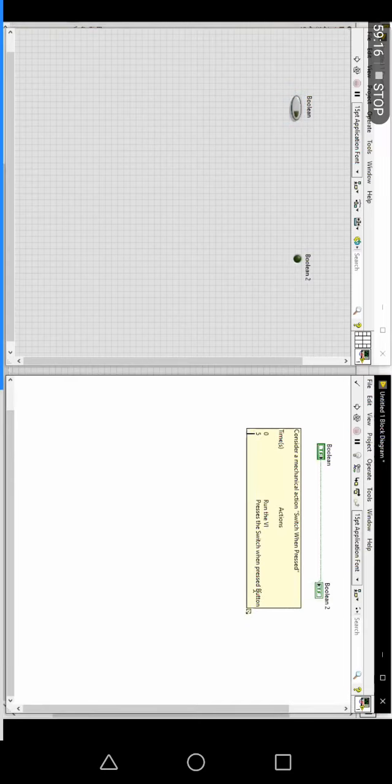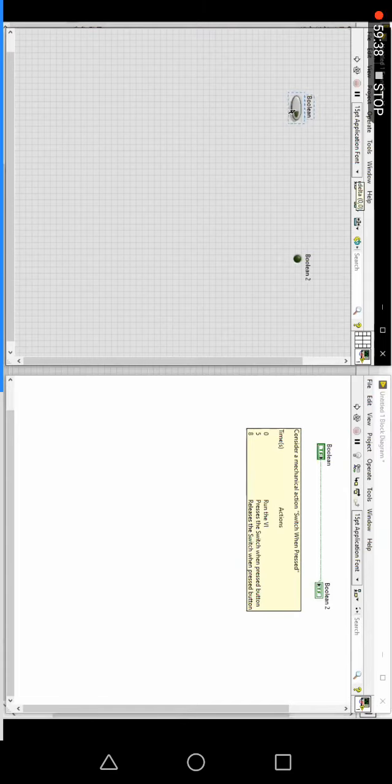Then at the 8th second, you are going to release the switch one pressed button. So at the 8th second you release. Between 5 and 8 you are pressing the button, and at 8 you release it. So releasing the switch one pressed button.